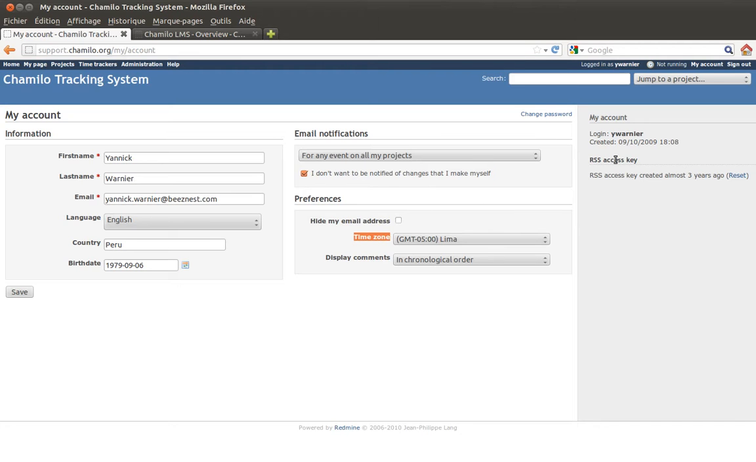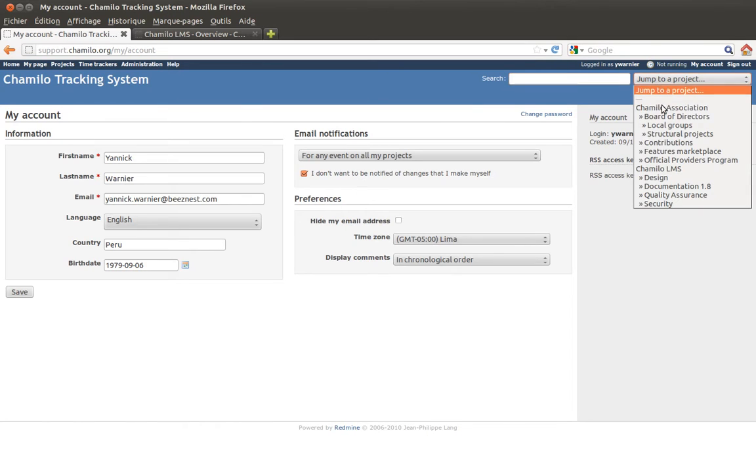You also have a lot of additional stuff that you can do to connect this account to something external, but that's not part of this tutorial. And then you have the sign out link, which allows you to disconnect from your account. And then you have a search box. The search box allows you to decide in which project you're going to search.